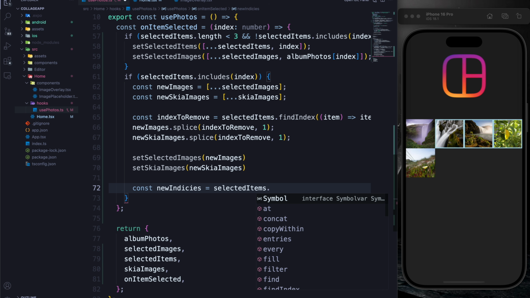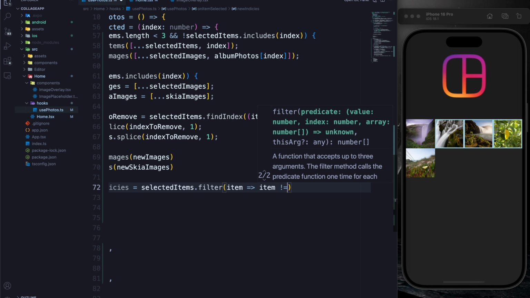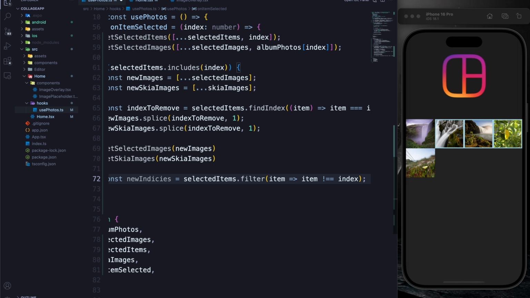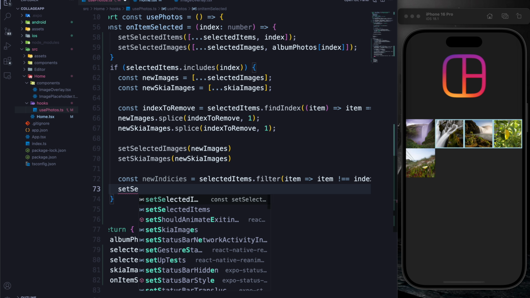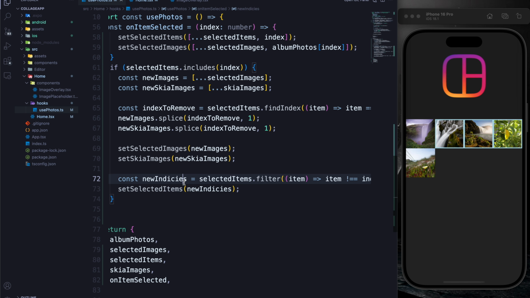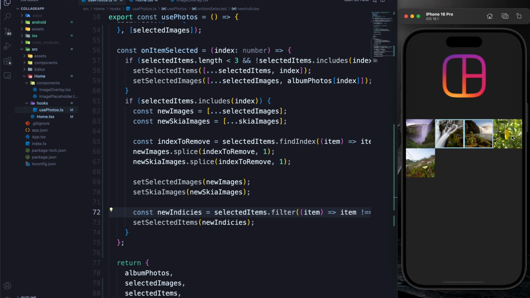So again, we just take the selected items and we filter them. And we do that where the item is not equal to the index, what we just found. Then we can update selected items to be the new indices. Okay, so let's try this out really quick. So if I click some, they highlight. If I click them again, they unhighlight. Okay, that looks like pretty much what we want. Let's move on to the next stage.